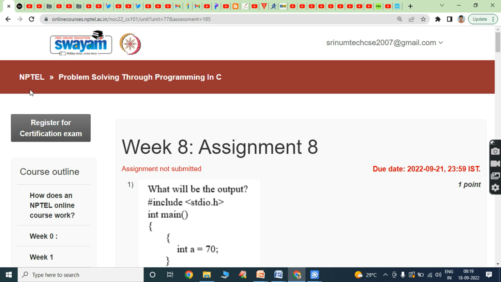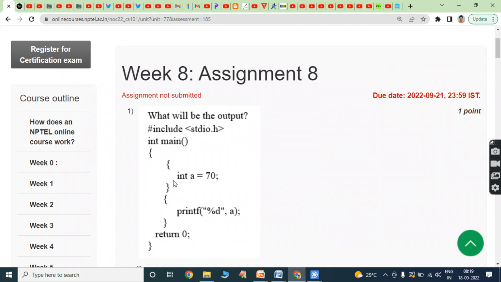Today we are going to discuss the NPTEL Problem Solving through Programming in C, Week 8 Assignment 8 answers. The due date for this assignment is 21/9/2022. So the first question is, what will be the output of the following program?